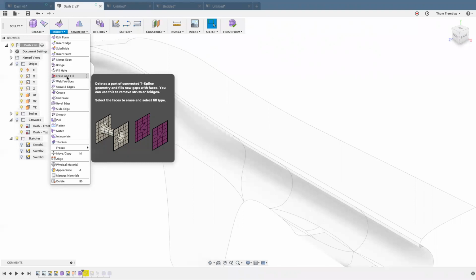that up. But erase and fill will allow you to grab an area where you have a bunch of faces converging in a weird way, get rid of those faces and replace them with a fill. And oftentimes you'll find that creates a much nicer condition in a corner in a model.